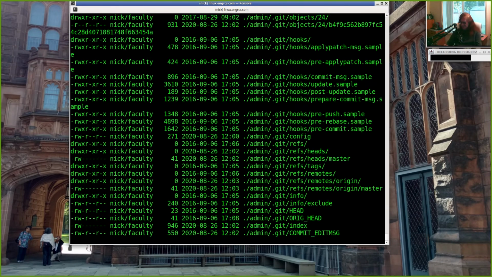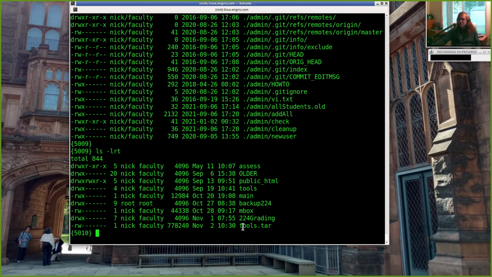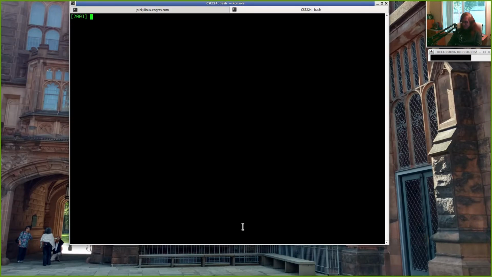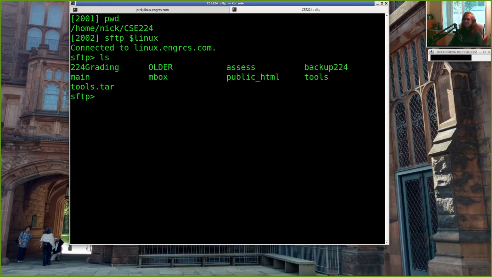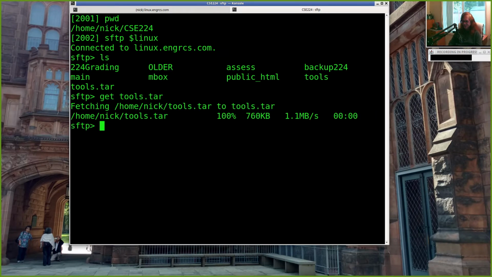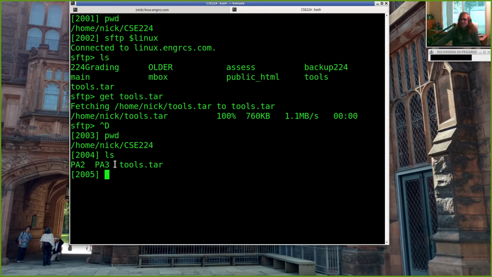So here's a really good file, tools.tar, that I'd like to save on my local laptop, right? So how do I do that? Well, let's go to wherever I want to save this. Let's say I want to put it right here. So I can do SFTP username at linux.engr.cs.com, and I can use this to pull files. For example, if I say ls, it'll show me the files on the remote machine. There's my tools.tar. I can say get tools.tar. It'll fetch it, and now if I look in my local directory, there's my file I just copied from the Linux server.